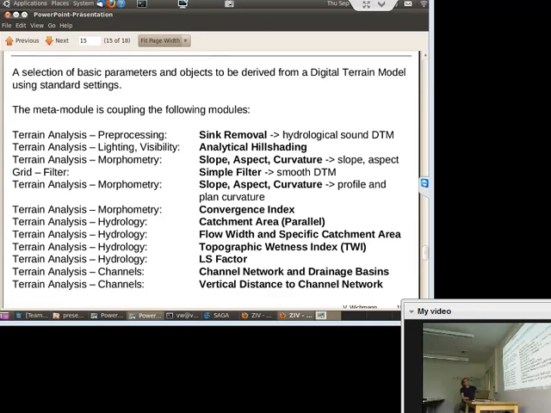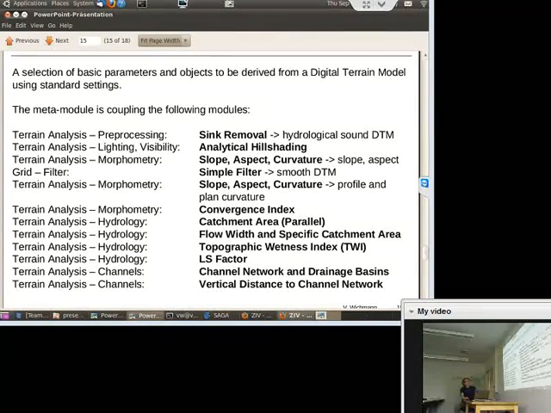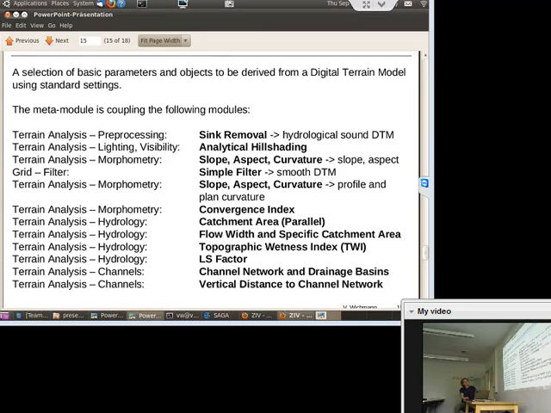It will actually be called twice, because in between the DTM will be smoothed a little bit to get nicer results for profile and plan curvature. So we will first calculate slope and aspect and then profile and plan curvature. And then there are some more specific modules, called the convergence index, showing if the flow is diverging or concentrating, for erosion studies, for example. We will calculate the catchment area. We will calculate flow width and specific catchment area, the topographic wetness index, you know, maybe from the TOPMODEL of Beven and Kirkby. The LS factor, the slope length slope factor of the USLE, the universal soil loss equation.